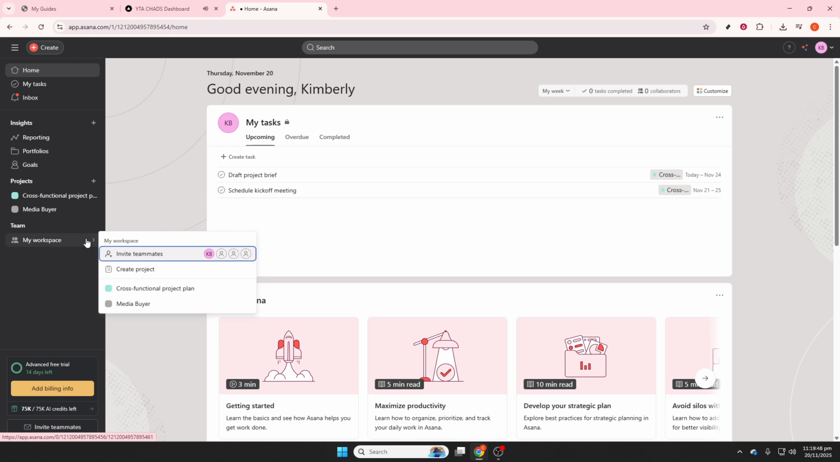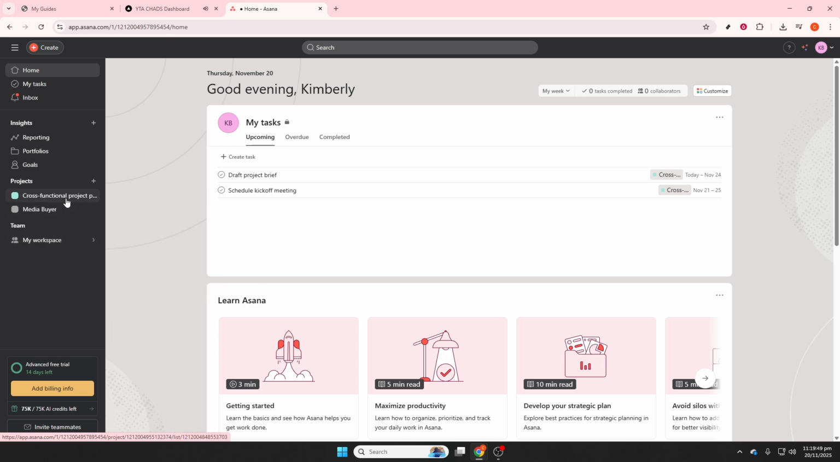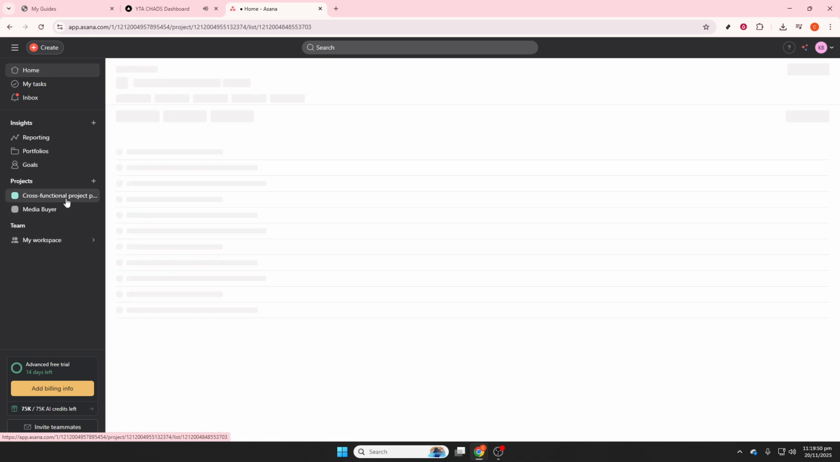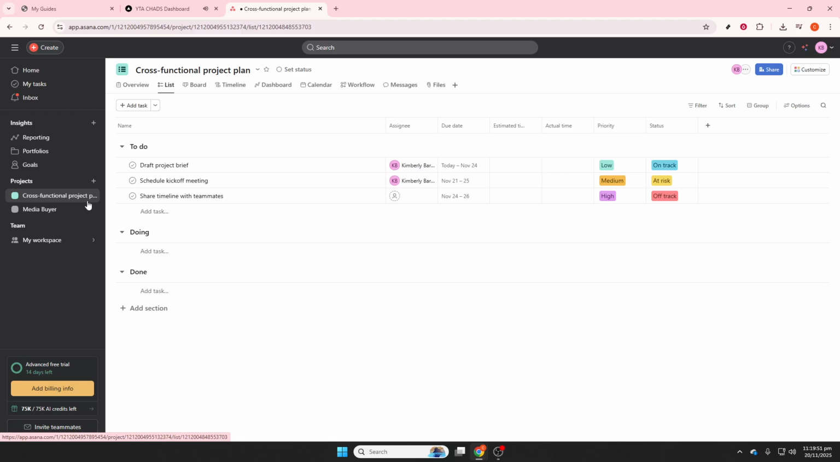Home shows key tasks and recent work. My Tasks is your personal to-do list with everything assigned to you. Inbox keeps you updated with notifications and changes, and Search helps you quickly find any task, project, or person.